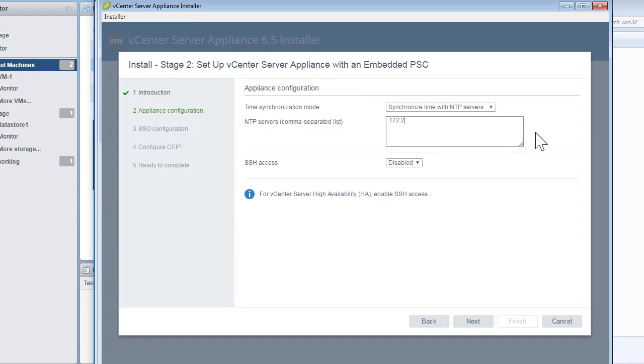Let me go ahead and do that. Once everything looks good, we can simply click next here. But on the same page, we are being presented with SSH as an option, and the default option for SSH, if you take a look, is disabled. So if you want to enable SSH to your vCenter, you can go ahead and enable that.